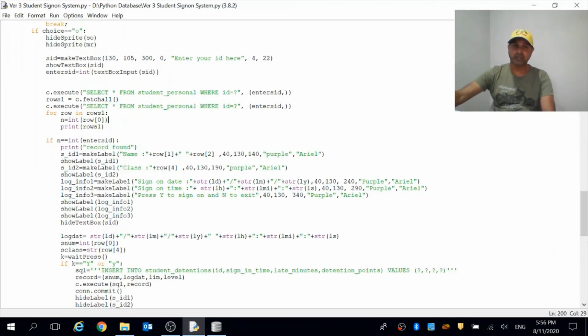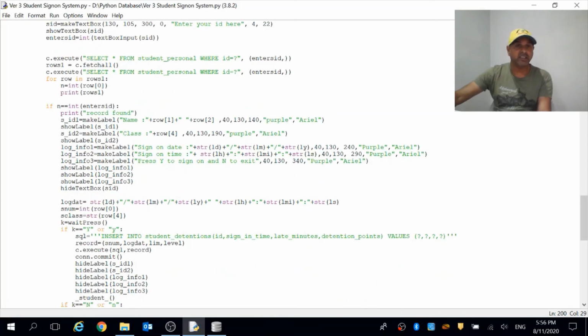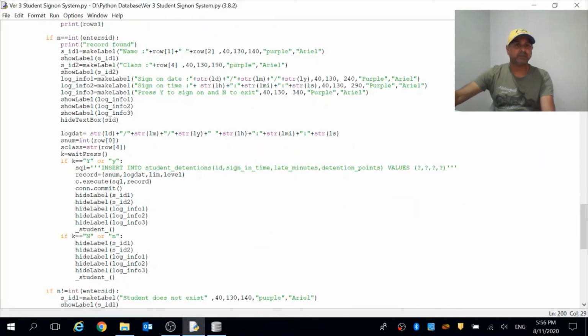So when you go check that, if it matches, it shows the label. It shows the first name, the class, and the sign-on time, and then the sign-on date and time. Press Y for signing in. So in this case, if you press Y, what happens?